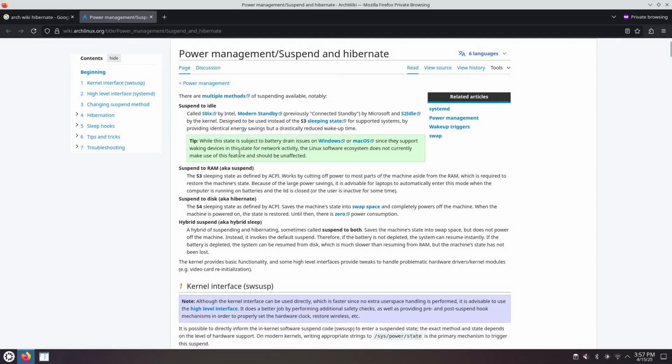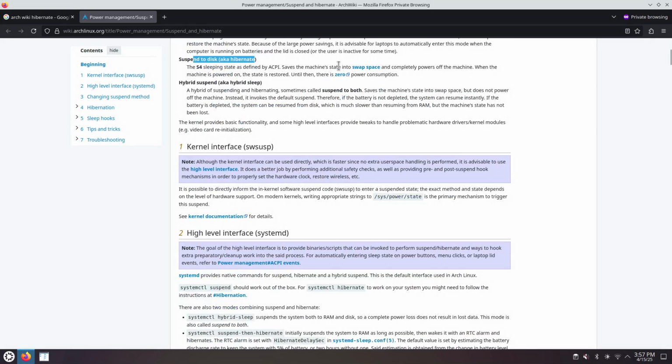There's suspend to memory, to RAM, random access memory, and suspend to disk, hibernate. We're after this one, hibernate. We need to have enough swap space such that the random access memory state has enough space to be saved there to the swap space.